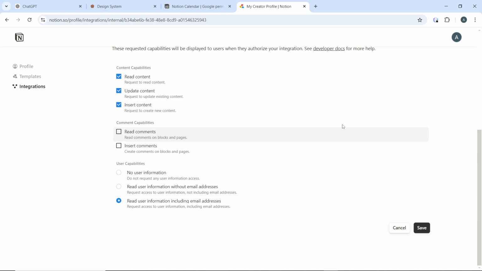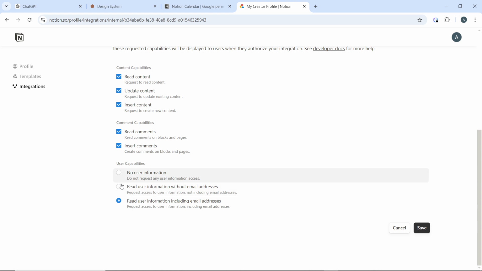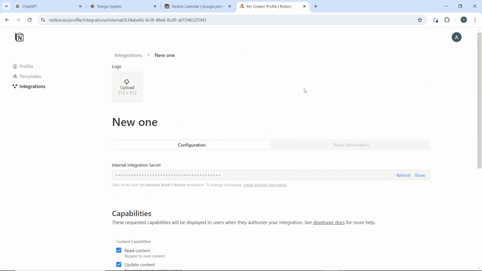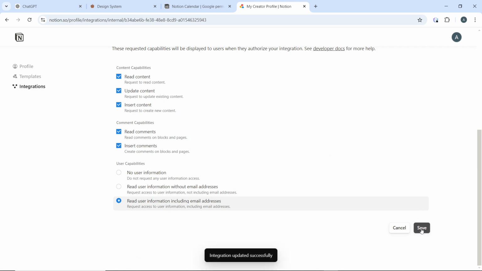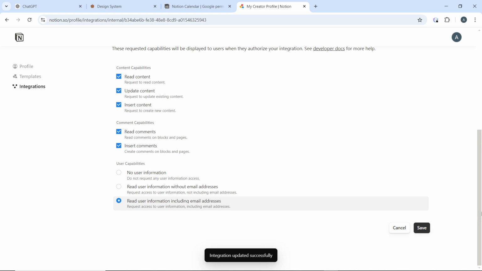So user capabilities: insert comments, if you want to insert comments, read comments, then set to read content, update content, no user information, read user information without email addresses, or read user information including email addresses. Once you've set all of this, that's it. Just go ahead and click on save and the integration has been updated successfully.